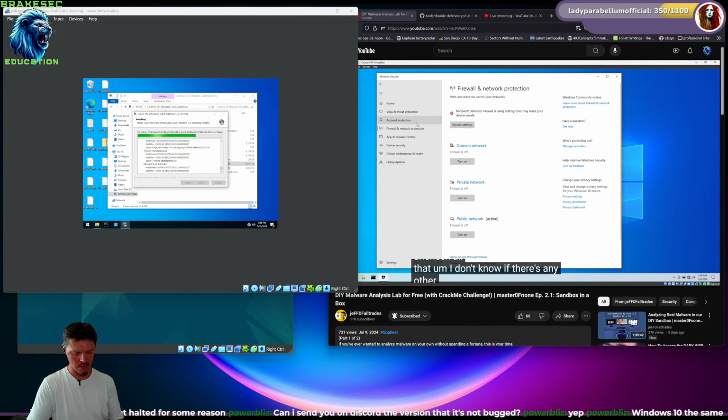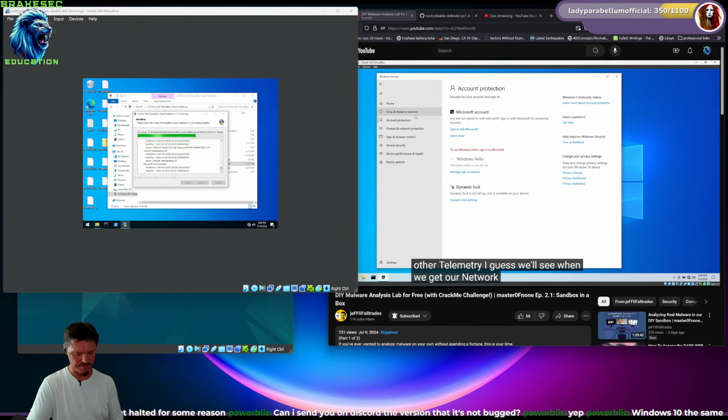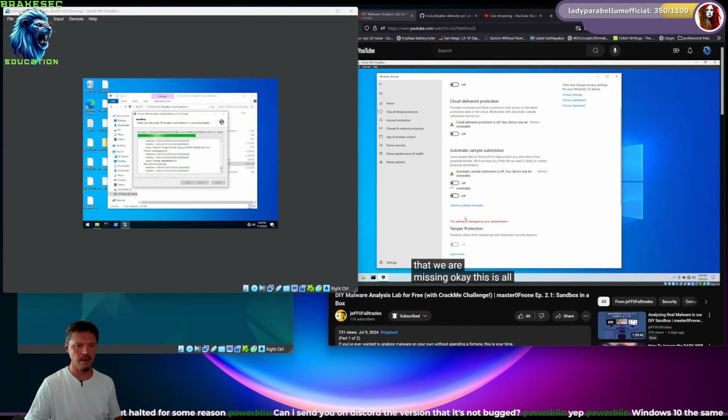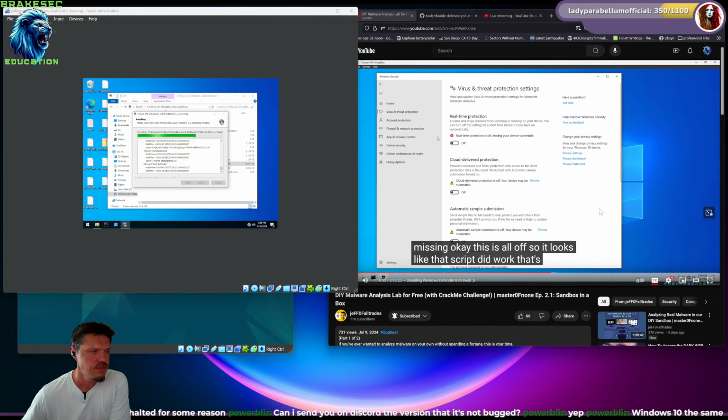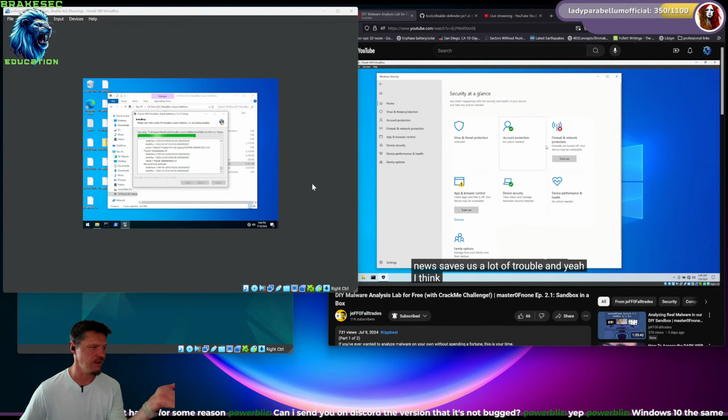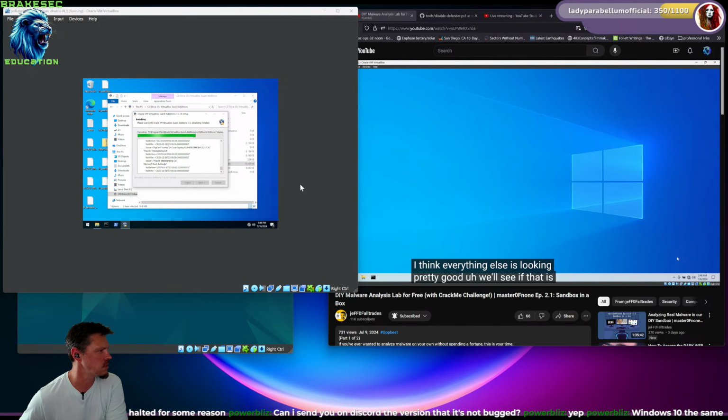I don't know if there's any other telemetry. I guess we'll see when we get our network tools up to see if there's any other telemetry that we are missing. Okay, this is all off, so it looks like that script did work. I haven't done a ton of stuff on here, so I can always blow this Windows 10 away and rebuild. We'll see if that is preserved.